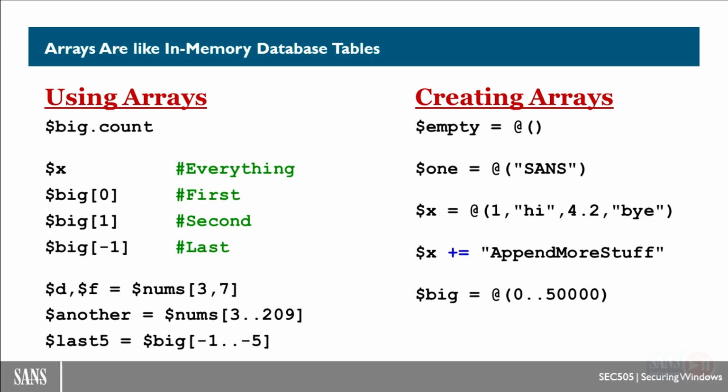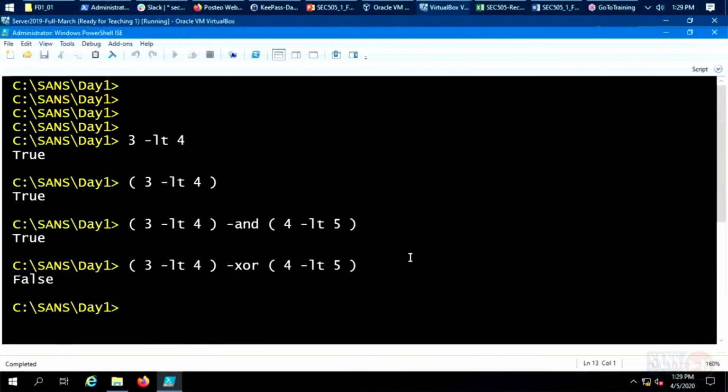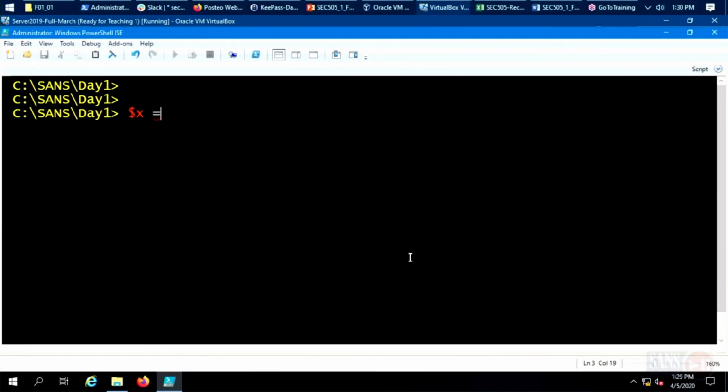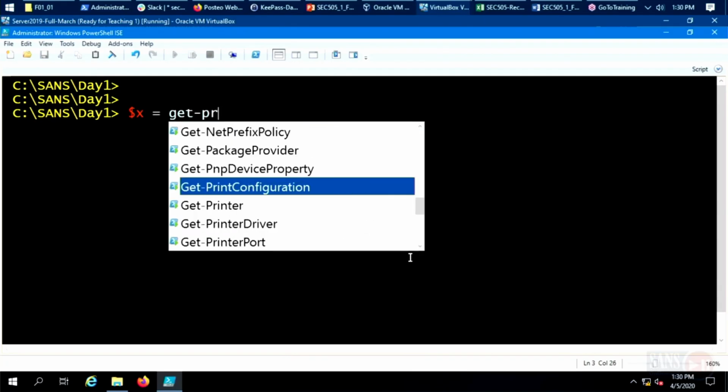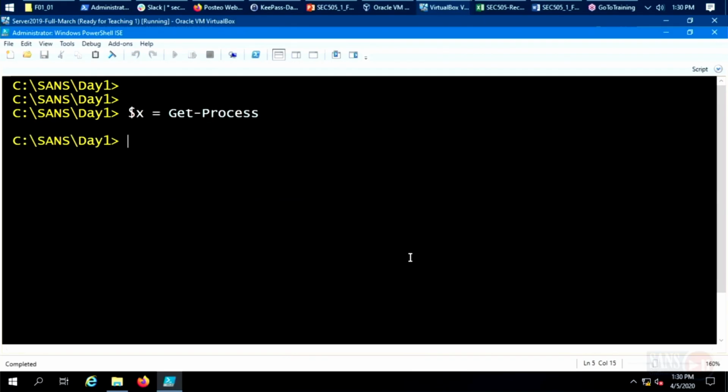Arrays are like in-memory database tables, so you don't always have to save the data to the drive. Let's see this in action. On your machine, please go to PowerShell and run this command: $x = Get-Process. Please run that command on your machine.